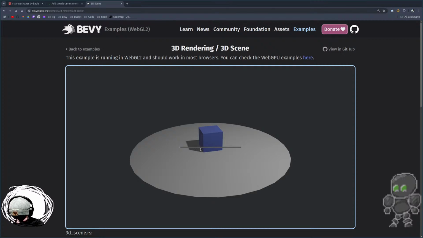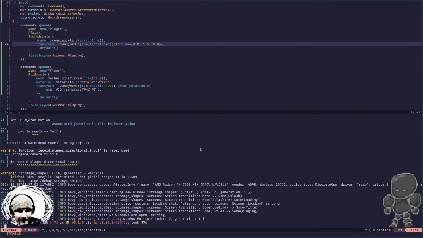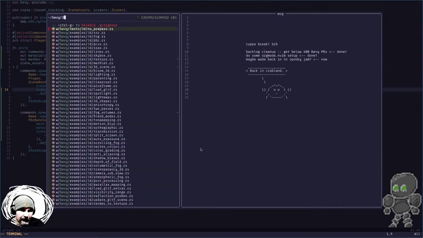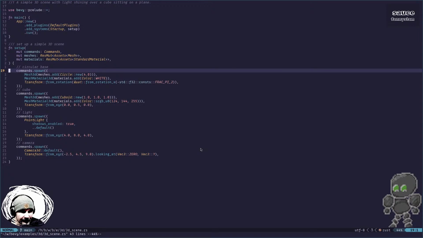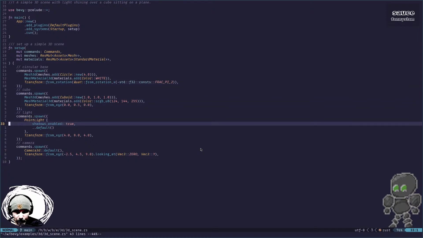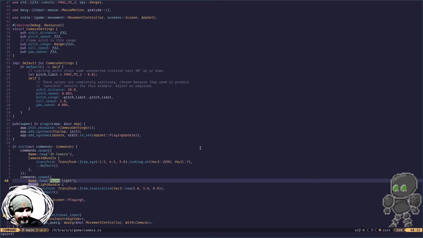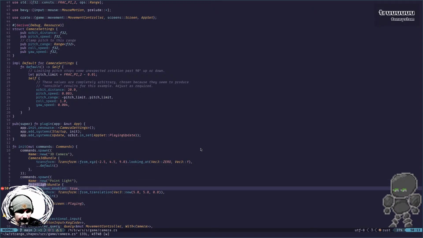All right. So let's look at the source for that again. We're effectively just recreating the example. It is in Bevy and it's called 3D, not 4D. That would be something entirely different. 3D scene. Source. Okay. Cube, light. Shadows enabled, true. Well, you can't get much simpler than that, can you?